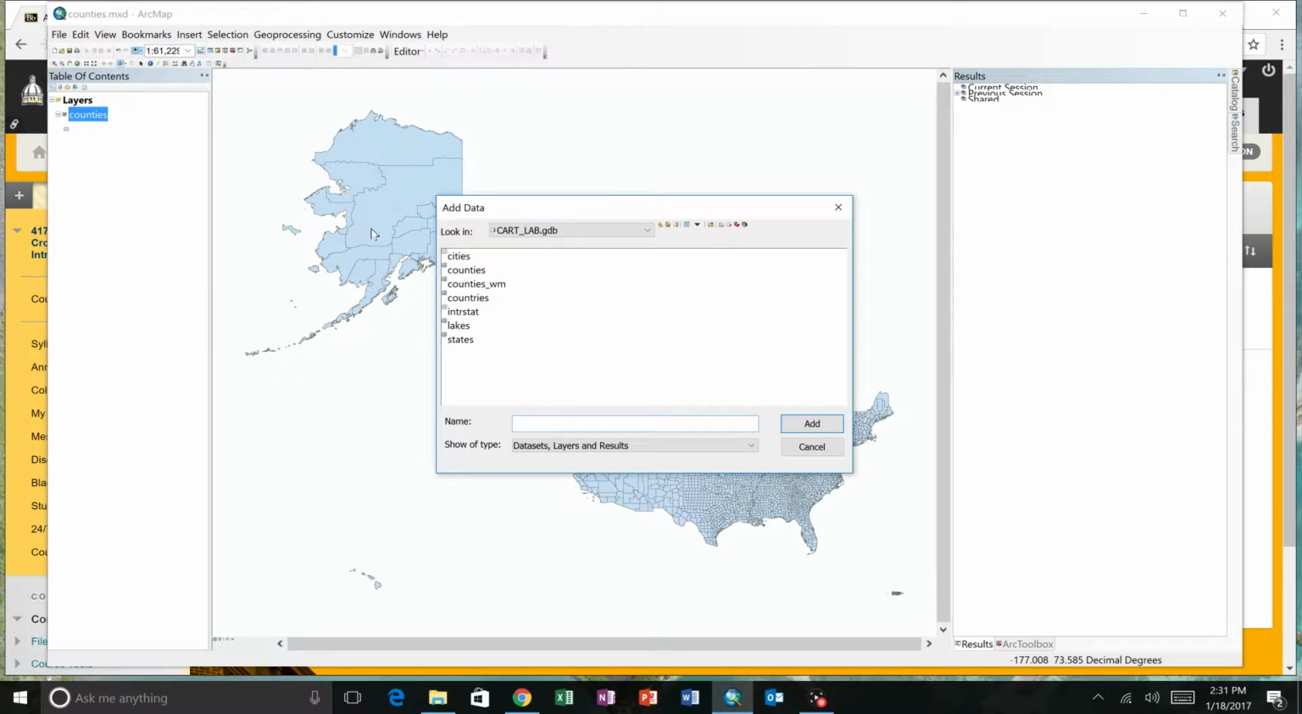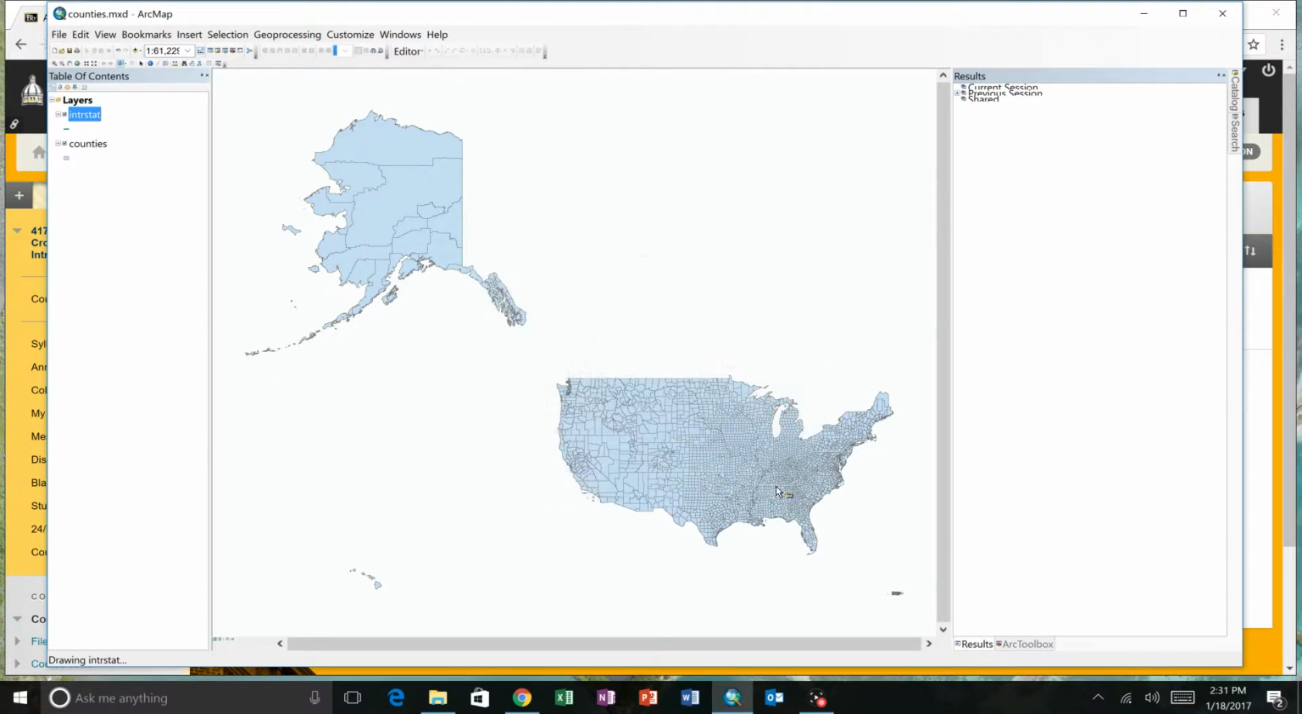I'm going to add some more data. Let's add in the interstates. So these are line data. Oh, I dismissed that too quickly. We haven't learned about coordinate systems yet, but what that was trying to do was warn me that my interstates were in a different coordinate system than my counties. And one thing that ArcGIS does really well is that it will put those layers and line them up for me. But it was warning me that it was going to be doing that.